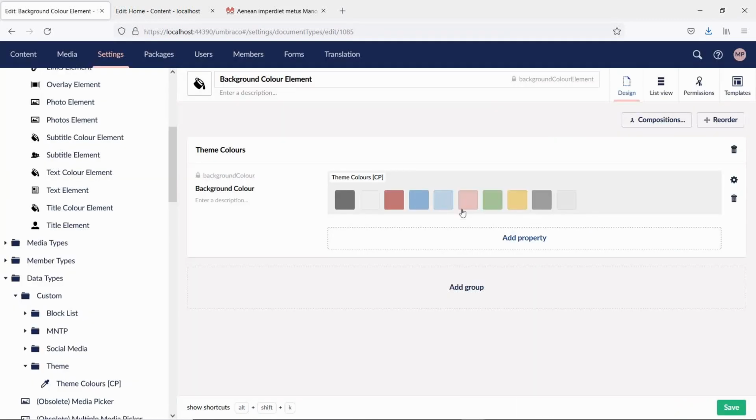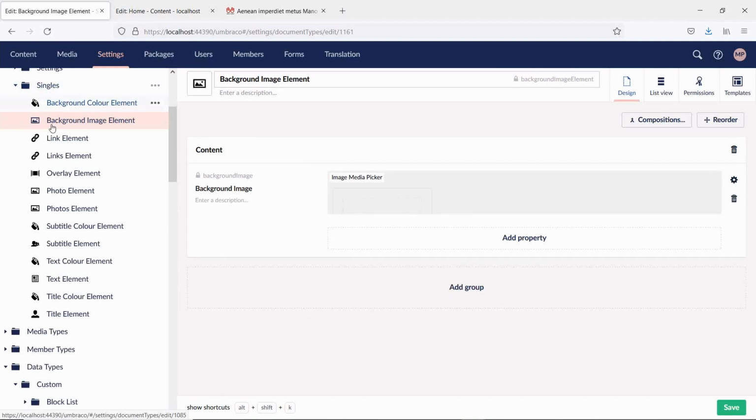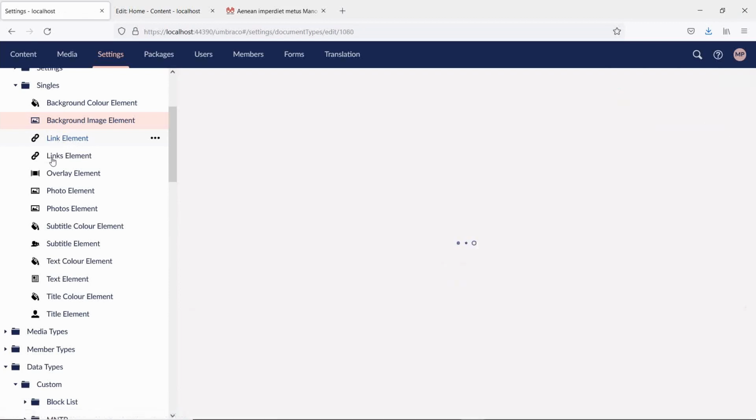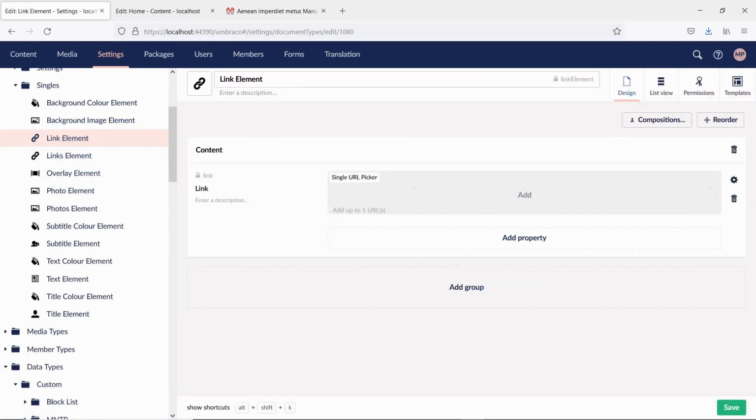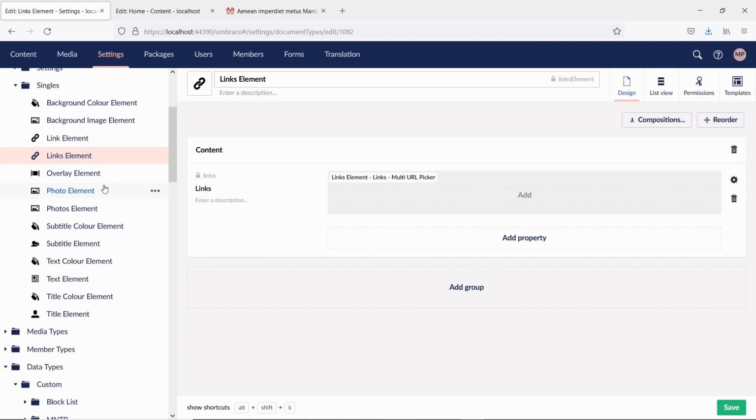So I'm using the same property everywhere colors are being used. This is one element that has one single property, the background color element. This is a background image element, where I'm just having one image. So all of these are single elements using one single property. Here we have a link element. Its property is links, so the links element has links as its property.